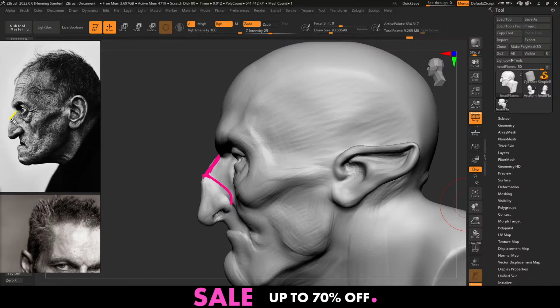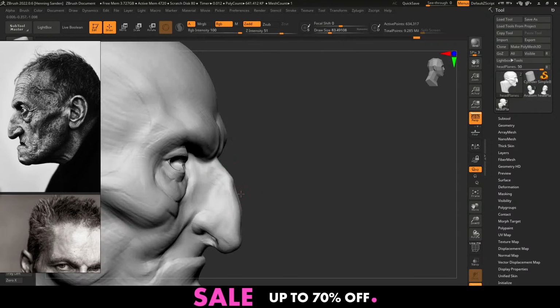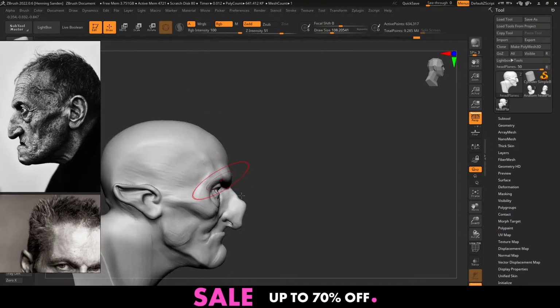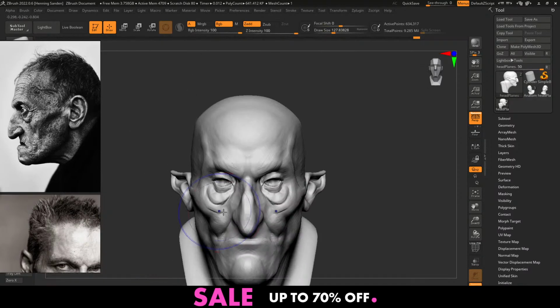So you often see this in reference that goes one way and then it kind of changes direction, because the skull is bone, right? Bone does not deform. So this is where you can have a very clear plane change right here. The skull goes up and then maybe the cartilage continues, or maybe the cartilage goes another way.